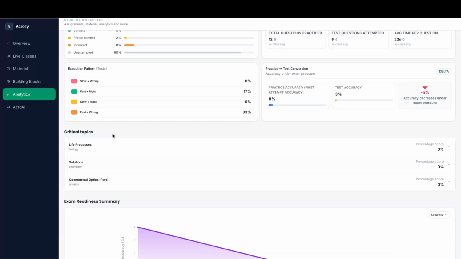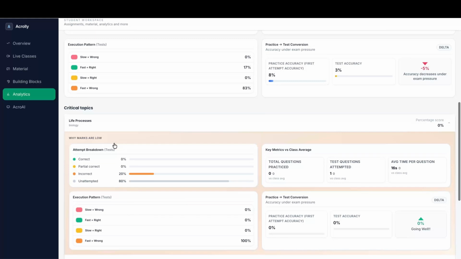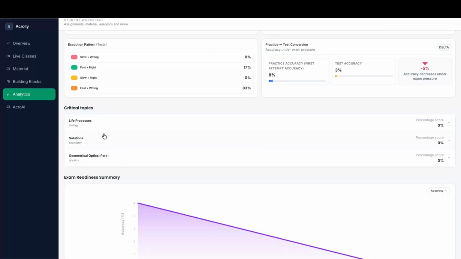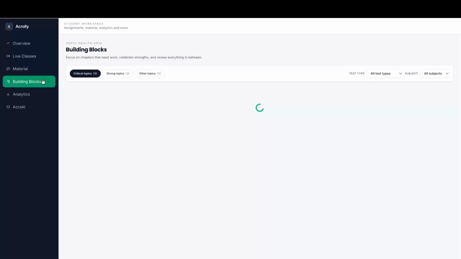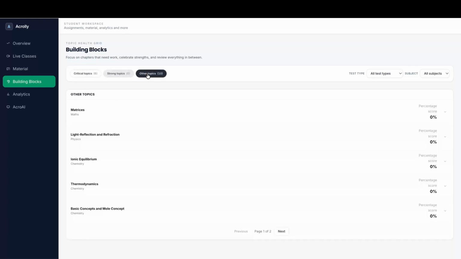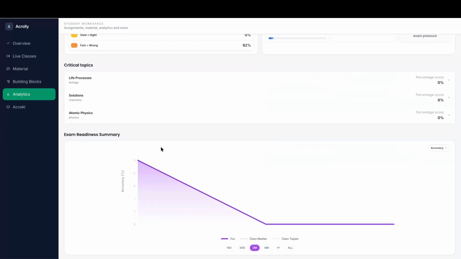For a better deep dive, students or parents can click on a particular critical topic and look at the deep dive over here. And for a greater sense of deep dive into all the topics and not just the topics flagged as critical, they can move on to the building block section and look at how they are performing in all the topics.